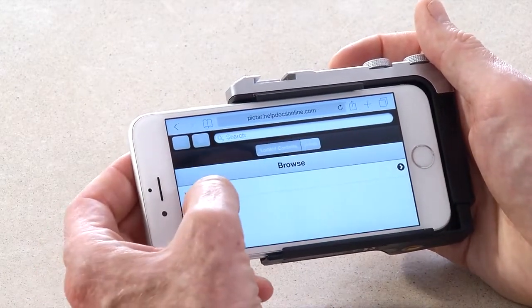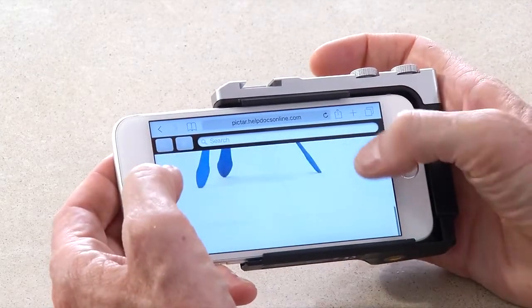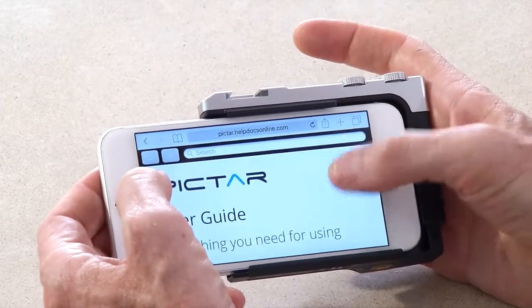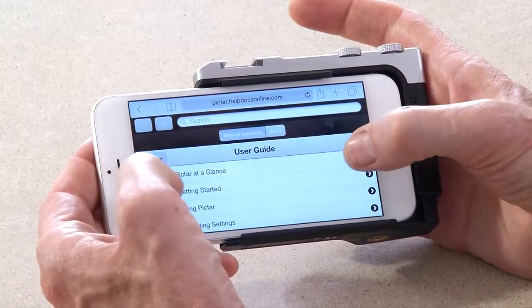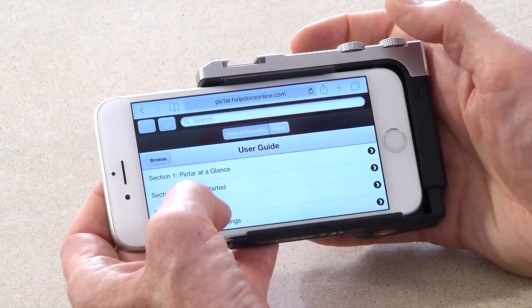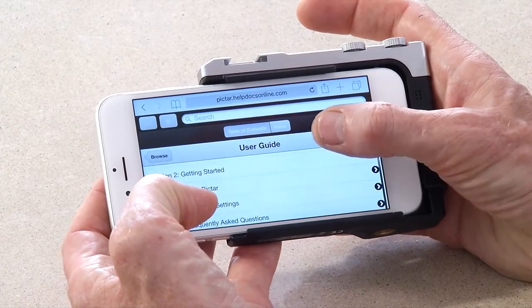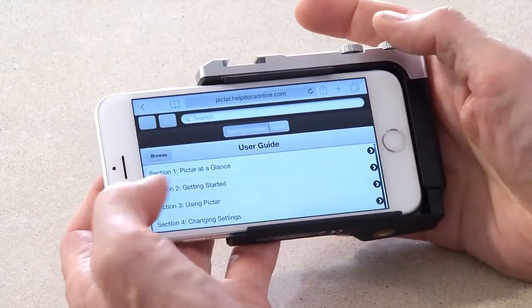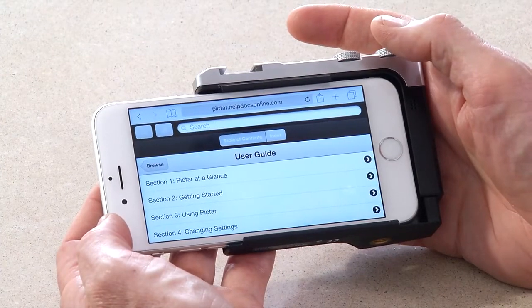to change and see all the different sections of the help guide: Pictar at a glance, getting started, using Pictar, and changing settings, and FAQs. So if you ever get stuck, you want more information, delve into that section.